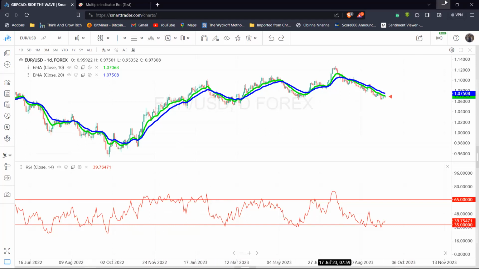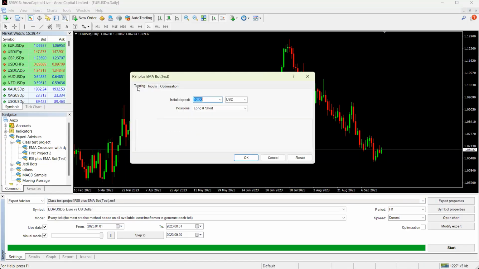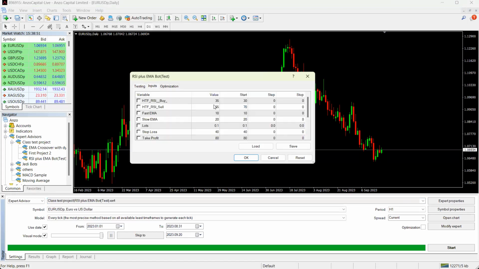And what we're going to do now is go to expert properties. This is just testing value. Under inputs, you can see here we have RSI buy, HTF RSI buy, and HTF RSI sell. The default values are 30 and 70. We're going to change this value here. I already changed it, so we're going to change it to 35 and 65.